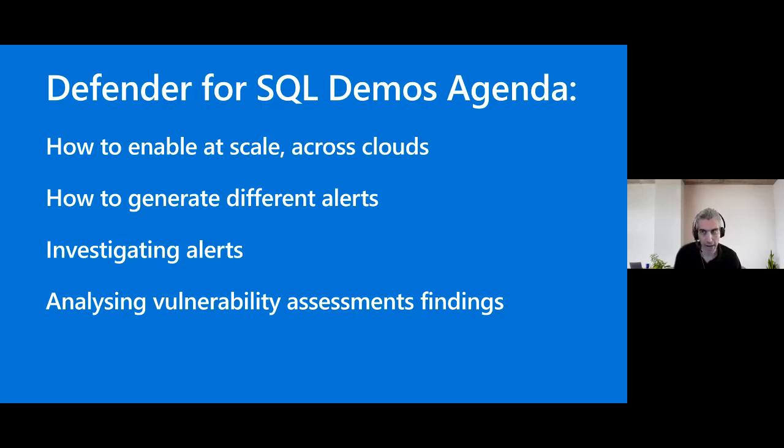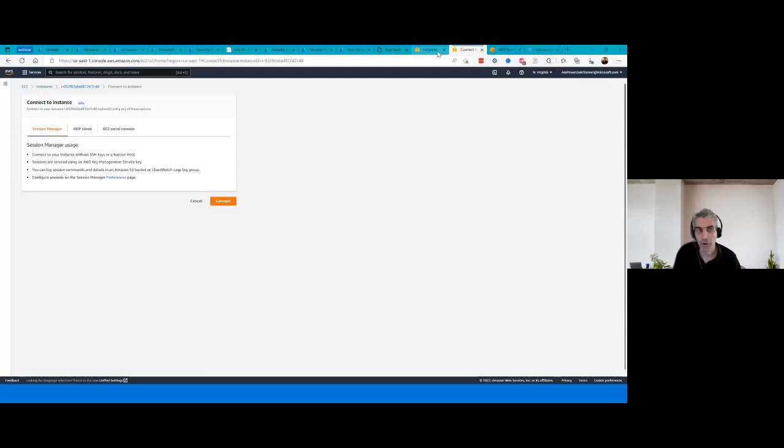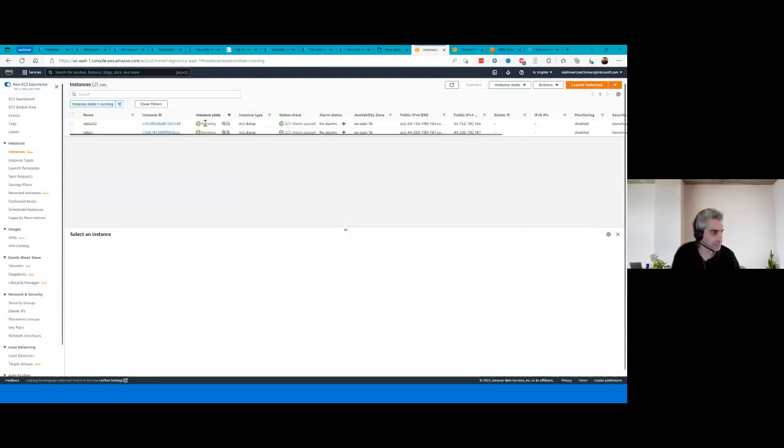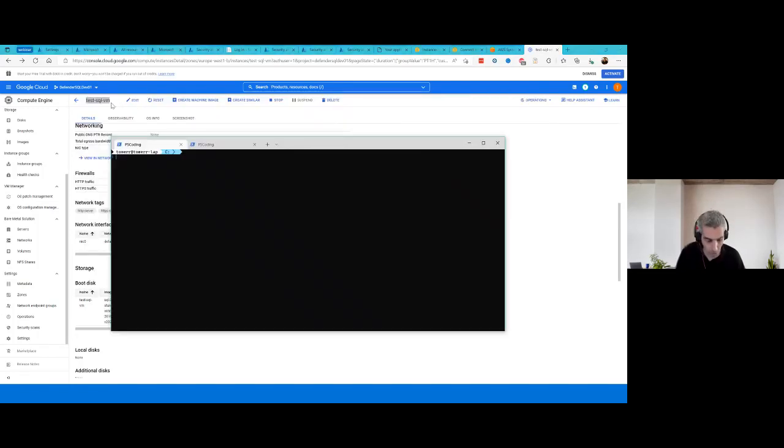So let's go ahead and talk about how to enable the protection. For this demo, I'm going to use several resources that I have. So here is my AWS account. And in my AWS, I have a resource called SQL Test 2. Also, I have a GCP account. And in this GCP account, through the Google Compute Engine, I have also a virtual machine called Test SQL VM.